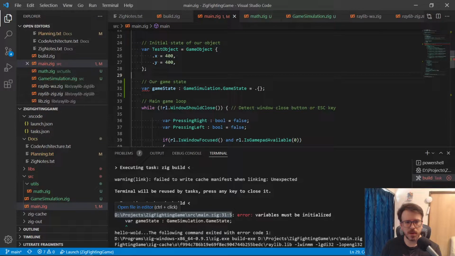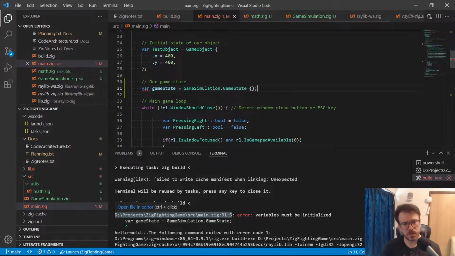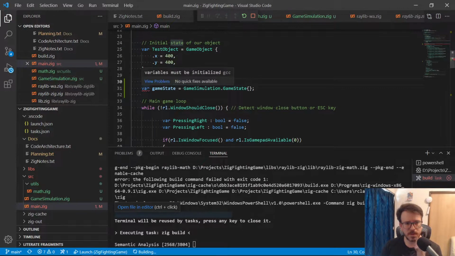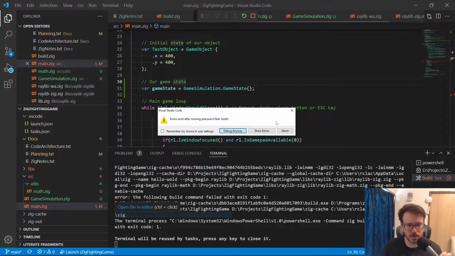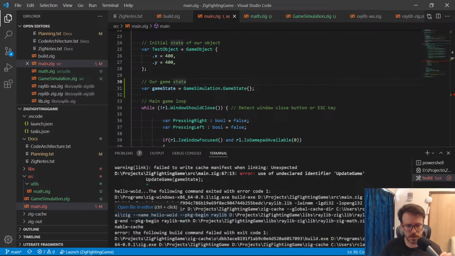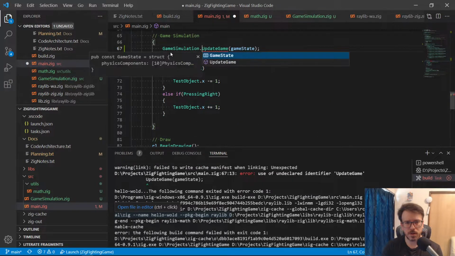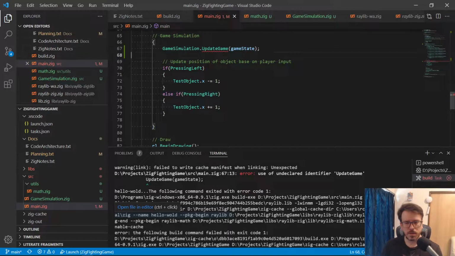So that's the way to do it. I was thinking it would be something like that syntax. Okay. So that works, or should work. It's maybe just taking a while to update. It's not called IntelliSense, but what did I do wrong? What does the compiler say? Use of undeclared identifier update game. Oh, yep, that's the problem. Okay, so game simulation update game. Does that work?